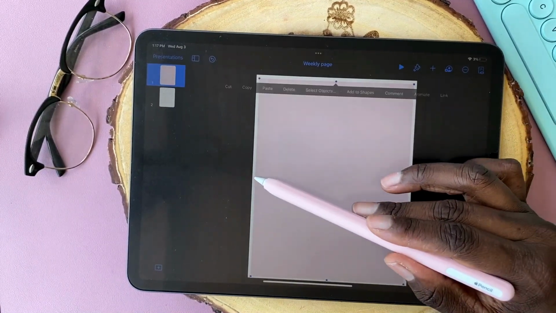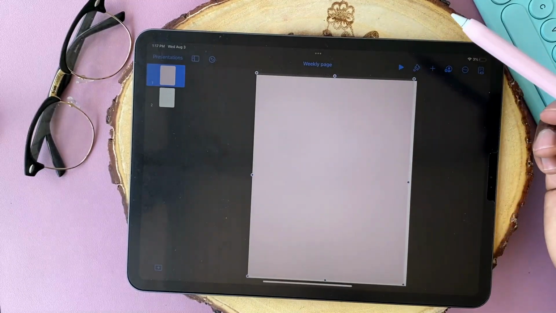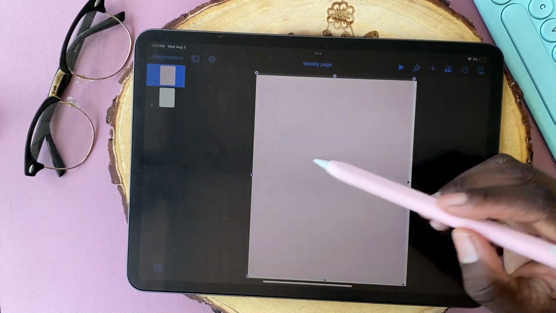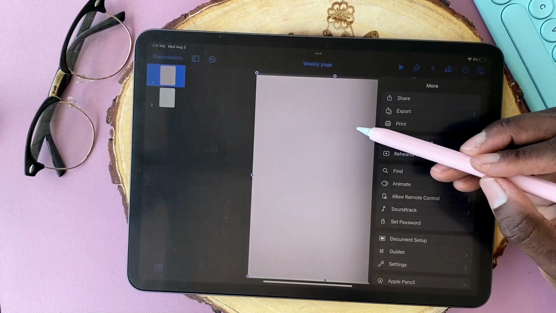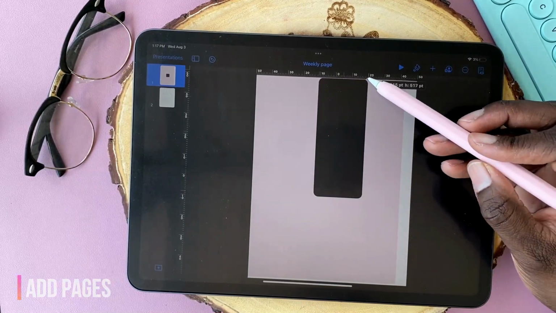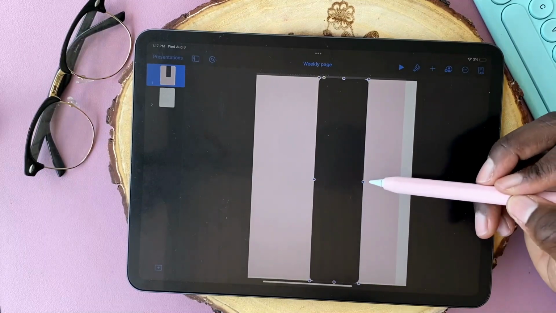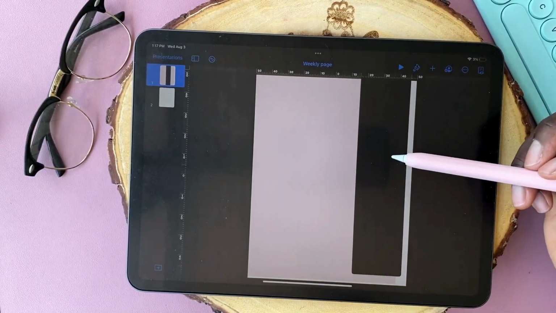Okay, moving on. We're going to drag the square all the way to the edge of the left side, the top, and the bottom. And I'm going to leave the right side with a little bit of space because personally, I like to feel like I'm opening a real book. So I'm going to add pages at the back of it. I'm just using a rounded square, but you don't have to.